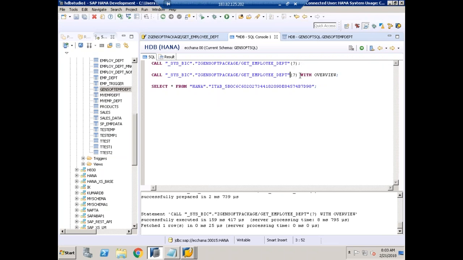If I directly execute this, it will return me the result. But instead, what I did here, I used the option with overview. What this will do is dynamically create one local table, meaning I'm not physically creating it. This execution will create one local temporary table and store the data in that. If you want to get the data, just select star from the dynamically created temporary table.